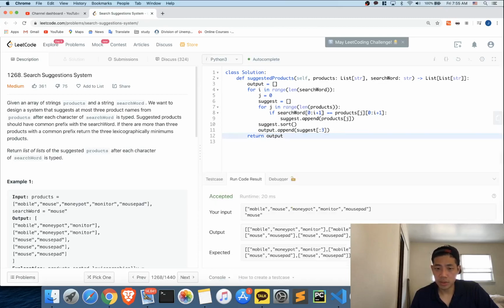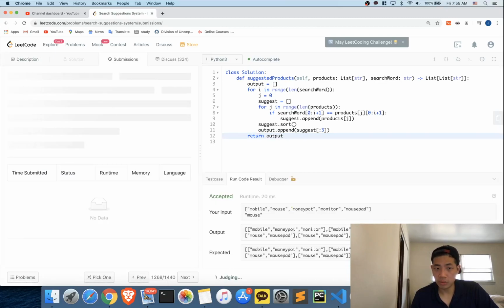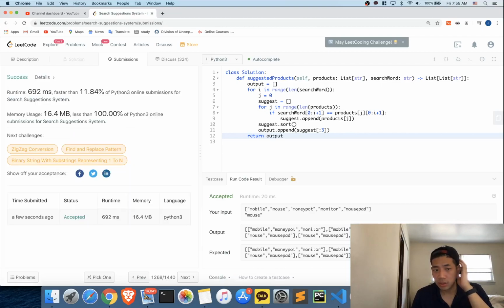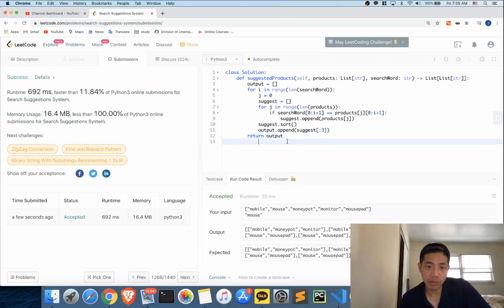And let's see. It works. And what if we submit it? It works, but it's really slow. So let's actually see the runtime of this.